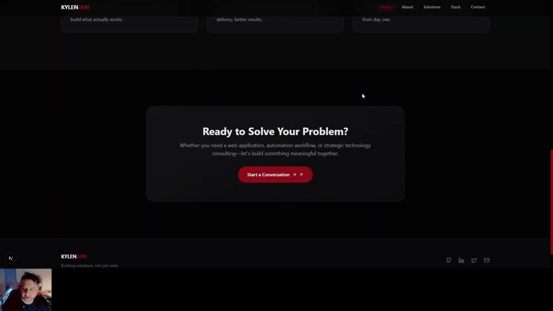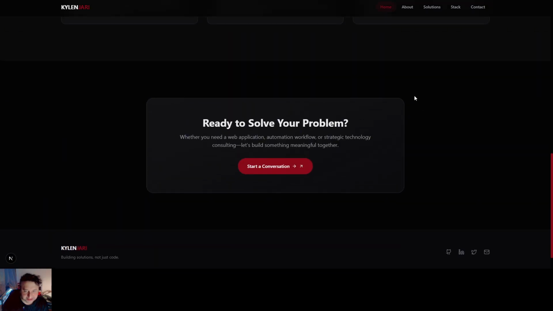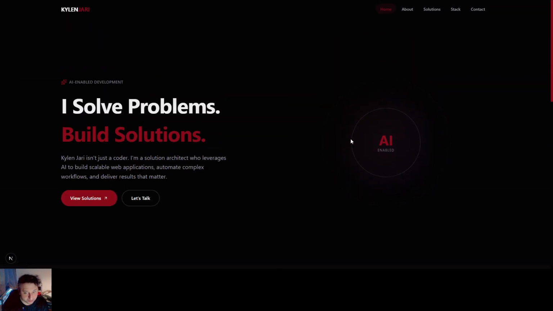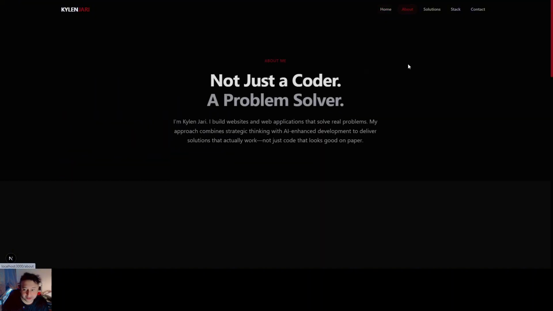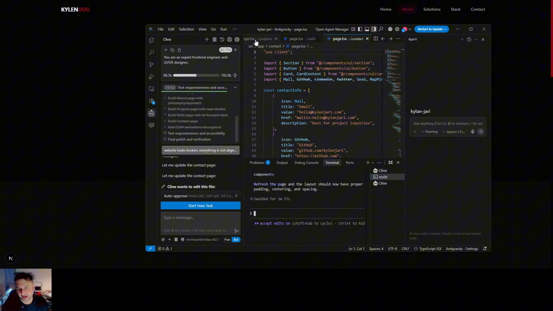So at the moment, I am really happy with the colors and all that. It says AI enabled, which is very, very good. I really like it. Okay, and not just a coder, a problem solver. Other than that, I noticed it has written my name incorrectly, which is my fault. I have given that prompt, and there was a mistake. So in that case, I don't have to go back to Cloud Code and waste my tokens. What I can do is tell it my name is wrong.